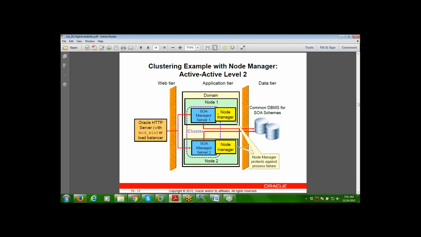With node manager, whenever you configure it, assume like this: you have four servers in the cluster, four servers running and processing requests. Assume any one of the servers fails, but you have already configured the node manager. So what node manager does is detect the failure of the managed server instance, restart the failed server instance, and continue the processing. In this way, node manager protects against process failures.